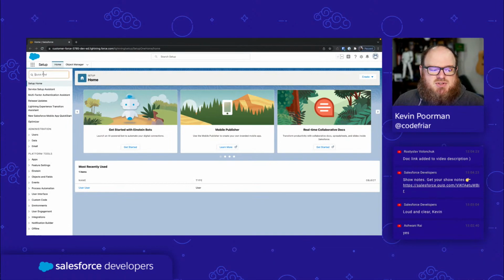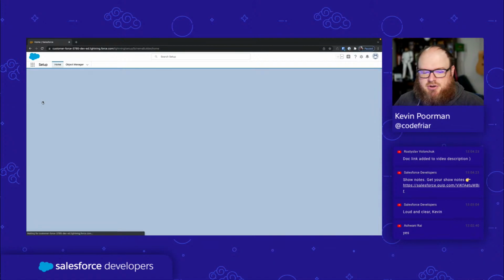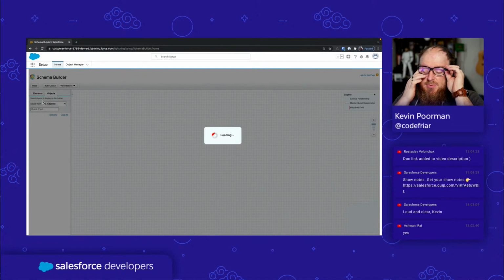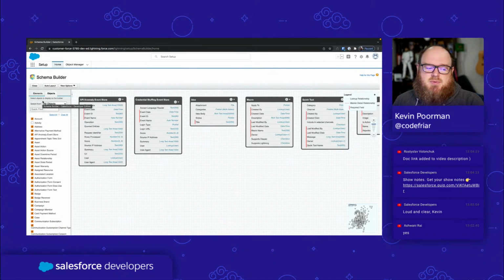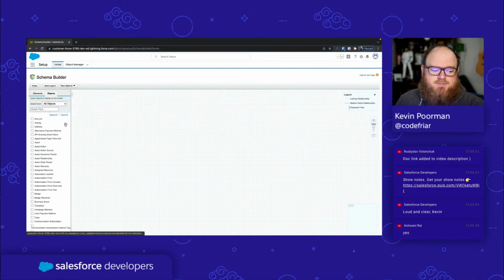To get started here, I'm going to type in schema, and we're going to go to schema builder. Now, if you've not used the schema builder, it's a graphical interface that helps you visualize and model your object namespaces. It comes up with some default things going on here, showing a whole bunch of objects. You can see down here in the map, we've got a whole bunch of objects going on. I don't want to see all those, so I'm going to clear all.